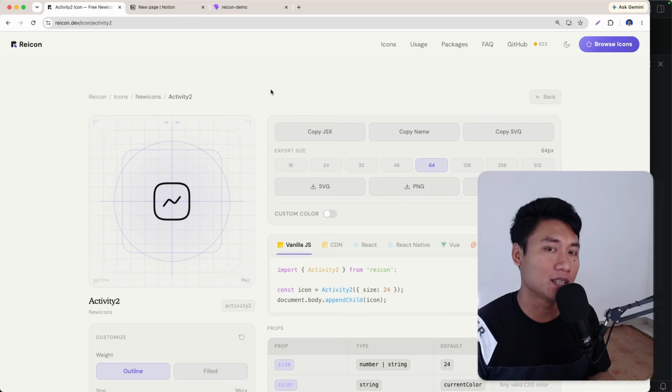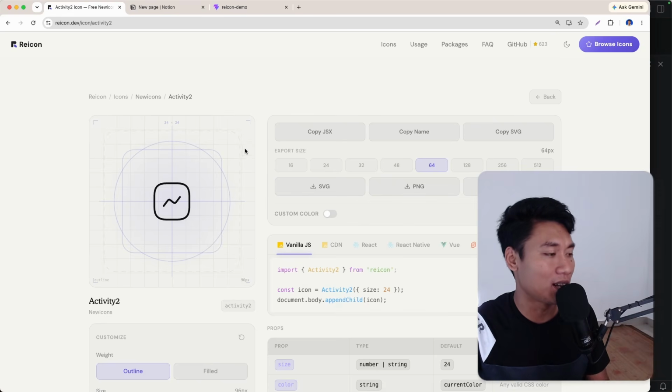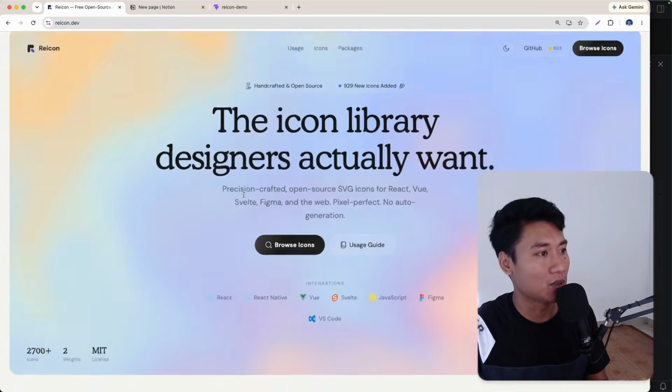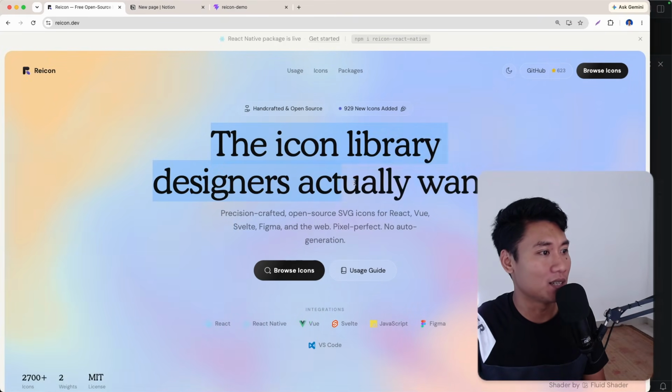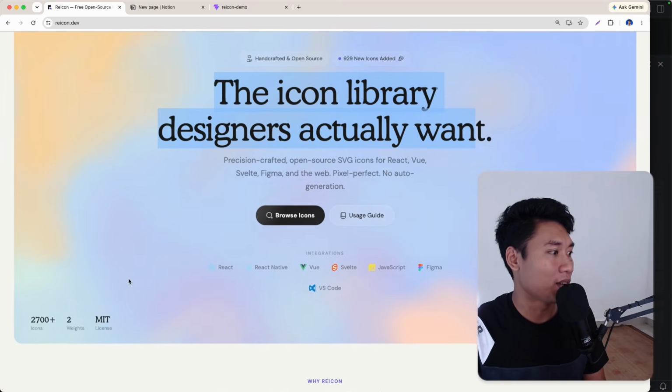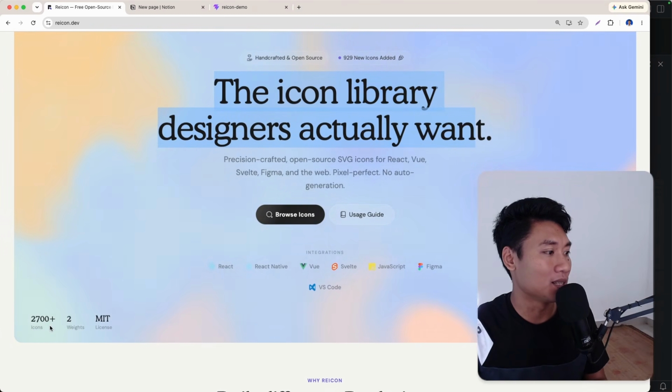I just found this icon library called Reicon. I think this is pretty cool to try. So let's take a look. This is what the website looks like. As you can see, the icon library designer actually won. They have like 2,700 plus icons in here.